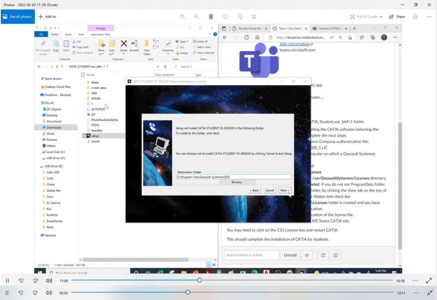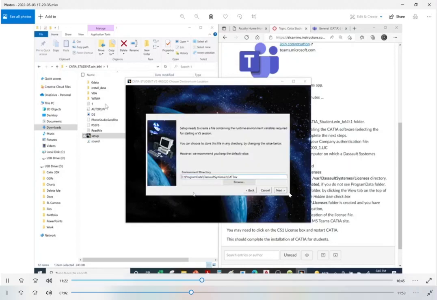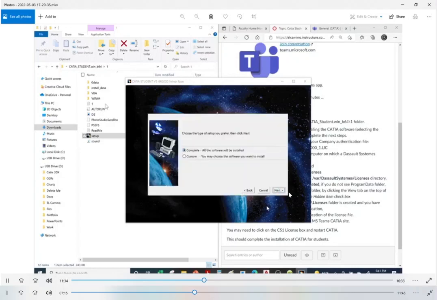Okay, so this is just telling you where it's going to place the CATIA files. It's going to put it in the Program Files, and it'll create a Dassault Systemes folder. Dassault Systemes is the owner of CATIA and SolidWorks and other software. And you're just going to go ahead and click Next. Now, if at any time a window pops up saying, hey, do you want to allow the software to make changes to your computer? Just say yes, allow.